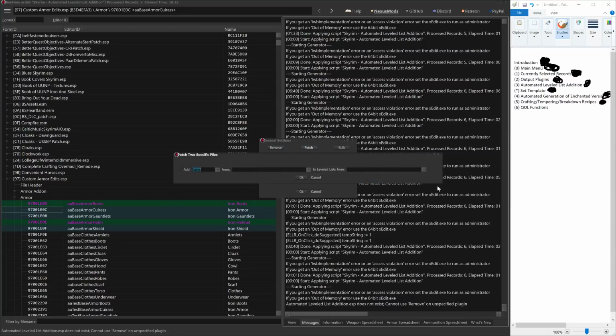This simplifies compatibility patching. It's just a sentence. I figure it's pretty easy to complete. You add items from, say, the Book of UUMP, and to leveled lists from, and let's say Skyrim.esm. So this would add items from UUMP to Skyrim.esm.